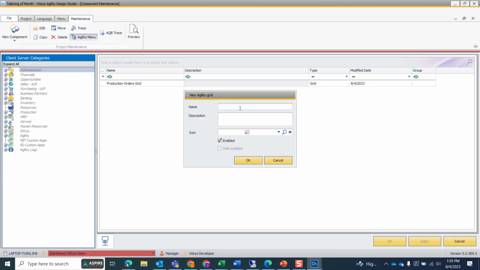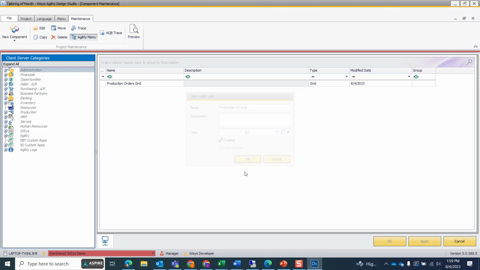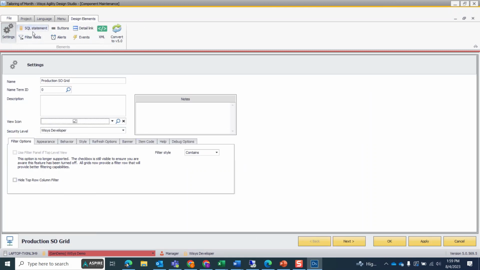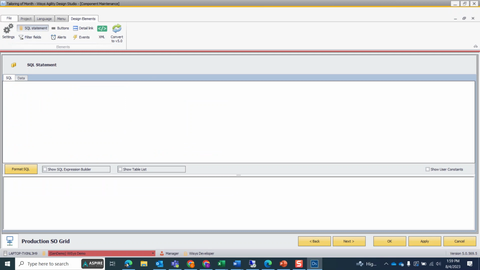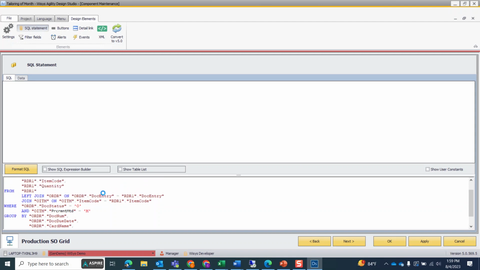In this one, I'm actually going to be taking a look at sales orders that have production items on them. So sales orders for items that we make in-house ourselves. I'm going to call this production SO grid. And again, we're just trying to get some information here. I have a pre-written query. It's going to be pretty simple. Drop that query in here and format it.